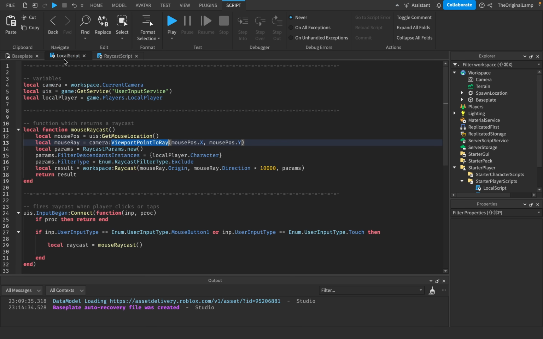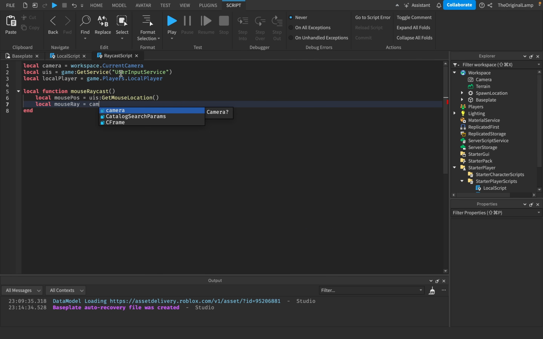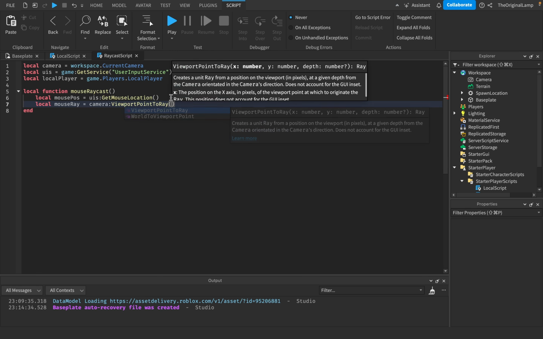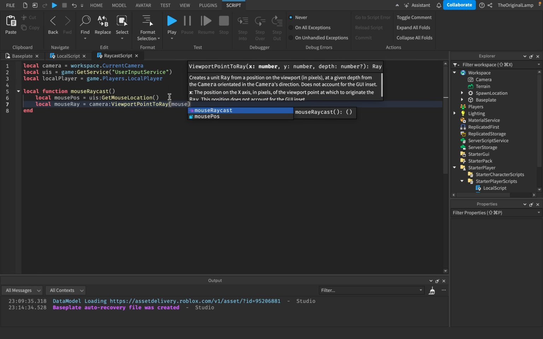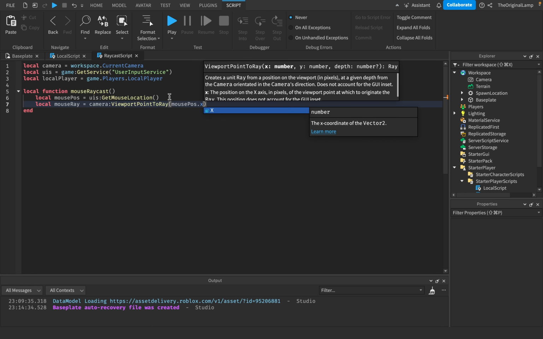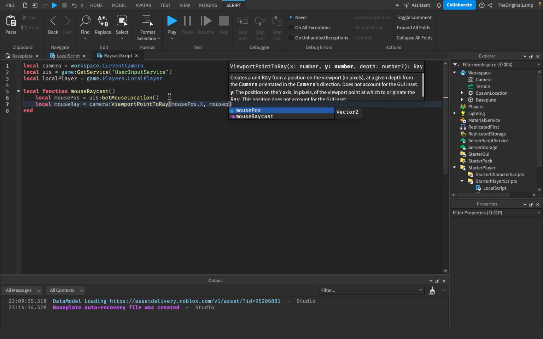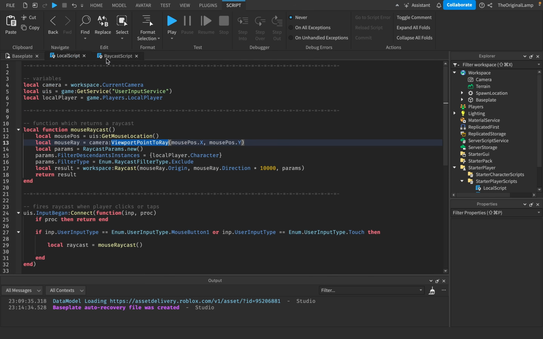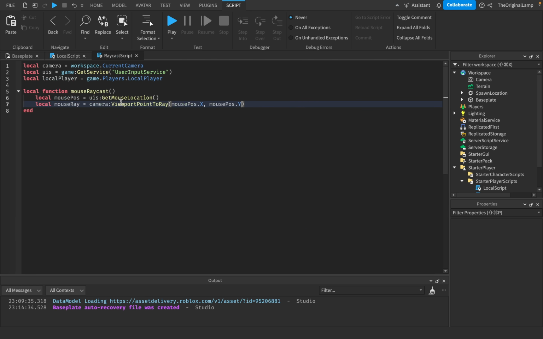So mouse ray is equal to camera, right? From the camera, we do viewport point to ray, and then we get the mouse position dot x, and then the mouse position dot y, like so. Beautiful. Then we need parameters, right? A parameter is basically the configurations, the settings of the raycast. We can customize it. So I'll say local params is equal to raycast params dot new.